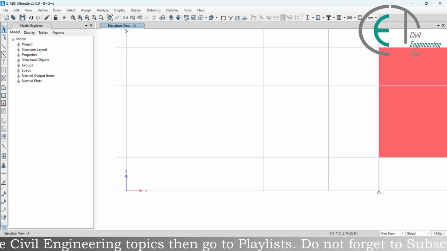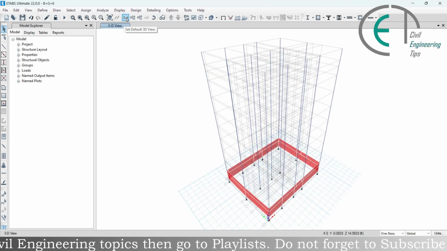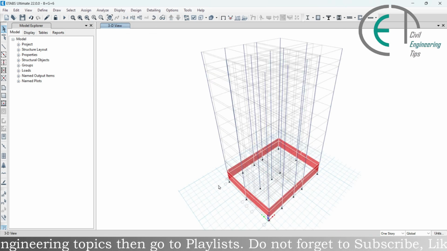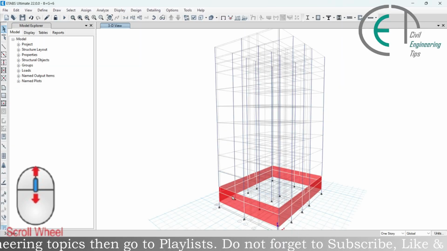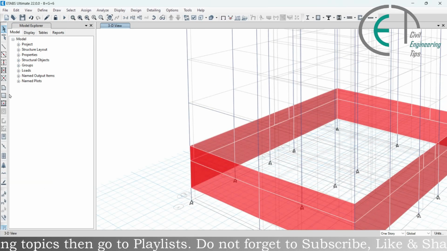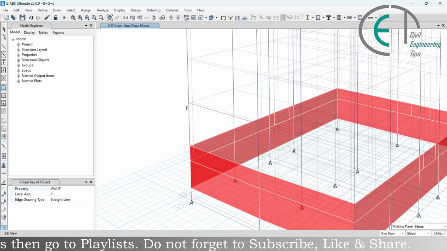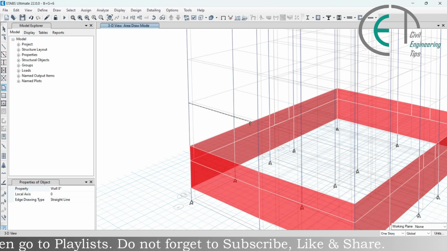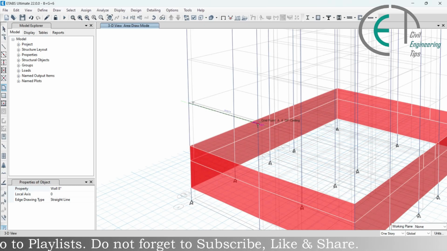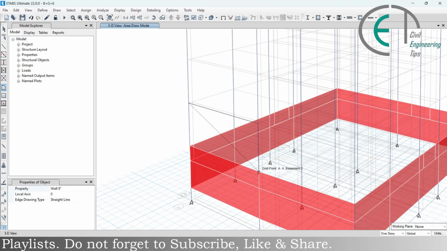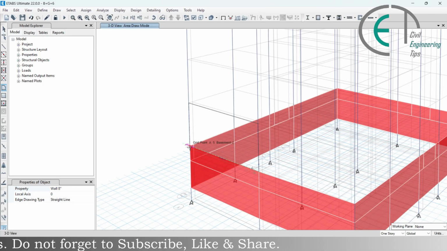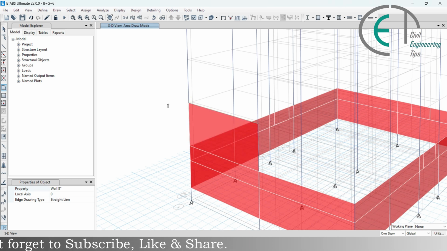You can draw shear wall from 3D view also. For that you have to go to this 3D view, and rotate it a little bit and zoom it a little bit like that and activate this command, draw floor or wall from plan, elevation and 3D, and I'm clicking on this point, on this point, on this point, on this point, and finally we meet this point and we get another shear wall from 3D view.